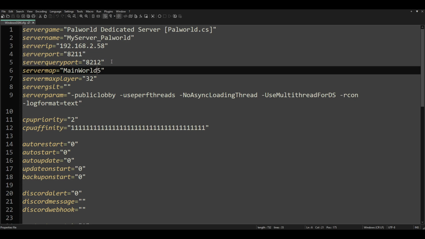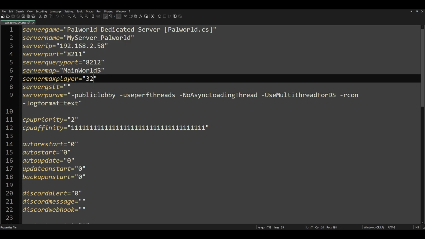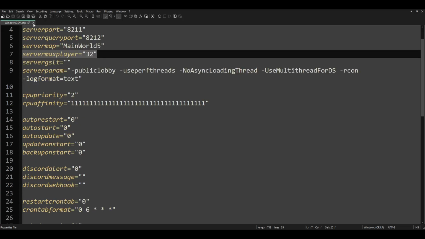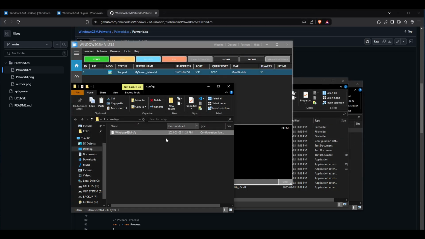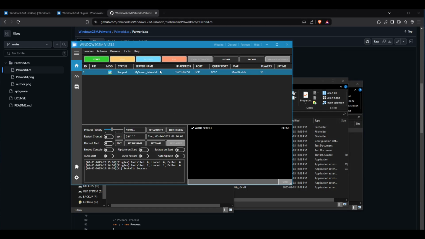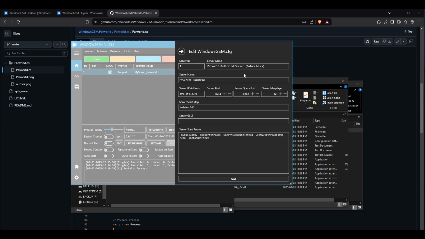It will put the port and the server map, if the server map has a name, so max blur 32. This is the Windows GSM settings. It will save there. So let's start here first. I'm introducing you to Windows GSM, right? So edit config, you can just put your server name here, my server. I put it earlier, so it's written down there.